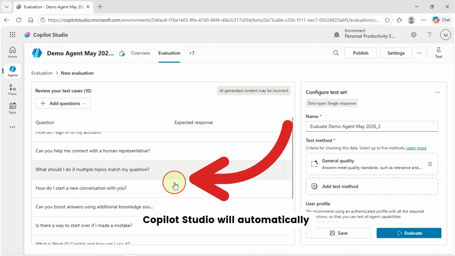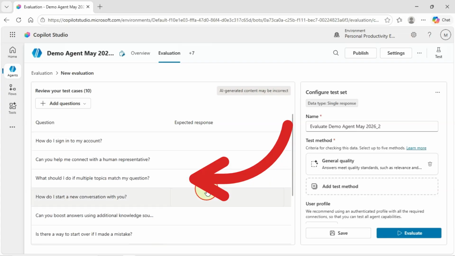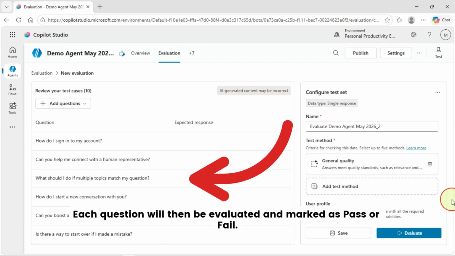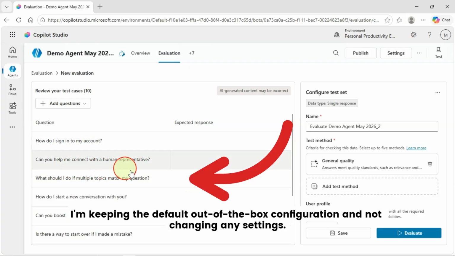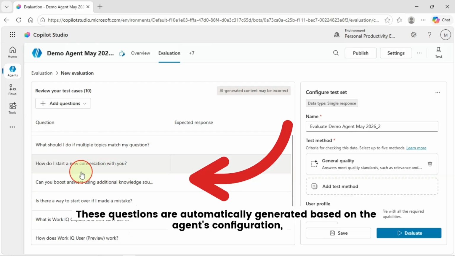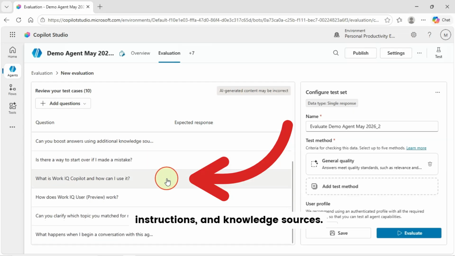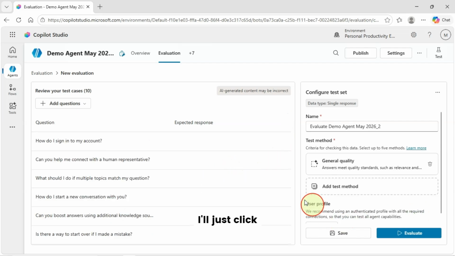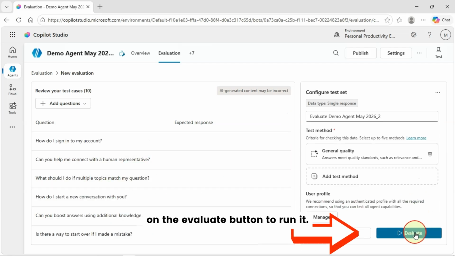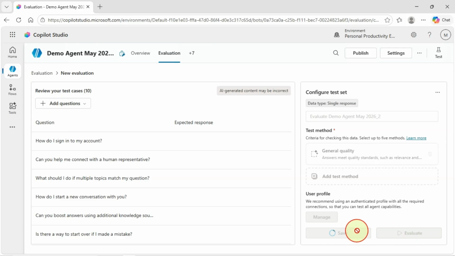Copilot Studio will automatically generate 10 test questions for the agent. Each question will then be evaluated and marked as pass or fail. For this demo, I'm keeping the default out-of-the-box configuration and not changing any settings. These questions are automatically generated based on the agent's configuration, instructions, and knowledge sources. I'll just click on the Evaluate button to run it.